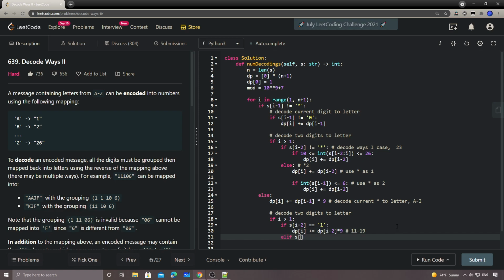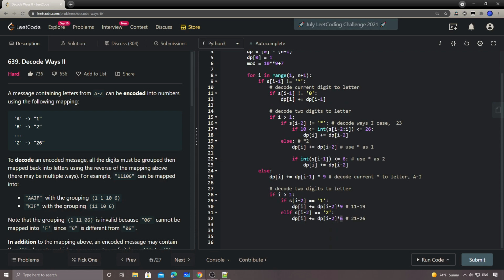Else if s[i minus 2] is equal to 2, for this one, I can copy and paste this one. This one is 6, so this is 21 to 26. Keep in mind, be careful: this is not 20 to 26. I was using 7 here, and that's why it gave me a wrong answer, because remember the star can only represent 1 to 9, it does not include 0. That's why this is 21 to 26, not 20.